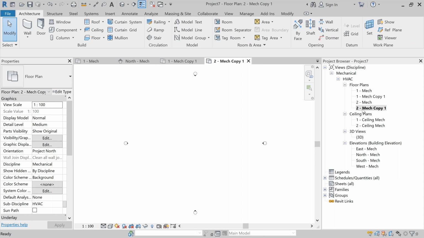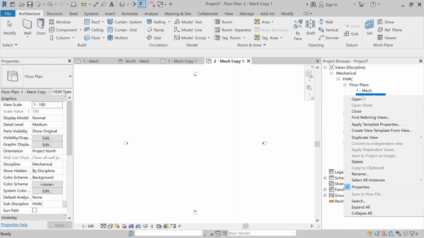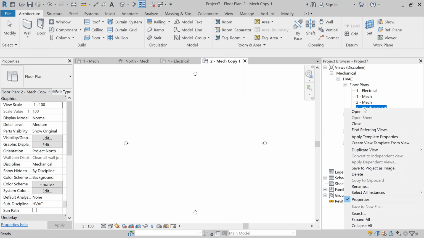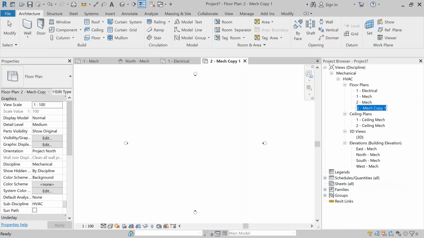Right now we have two duplicate floor plans. Let's rename them. Right click and then rename. Let's rename them as electrical. Electrical. And now the second one, rename as second electrical. Okay, so we have created one electrical and second electrical, but the discipline is mechanical, which is not right.